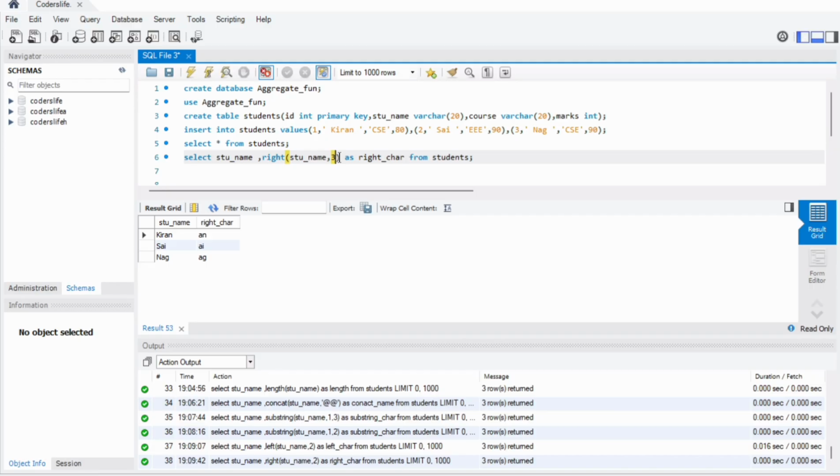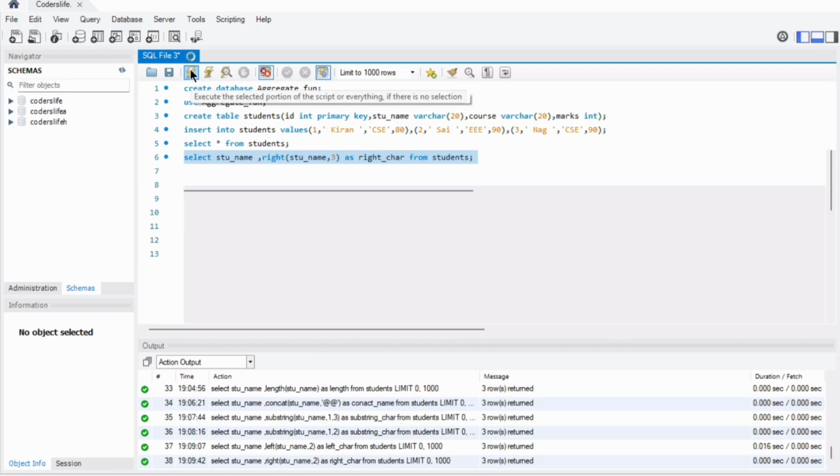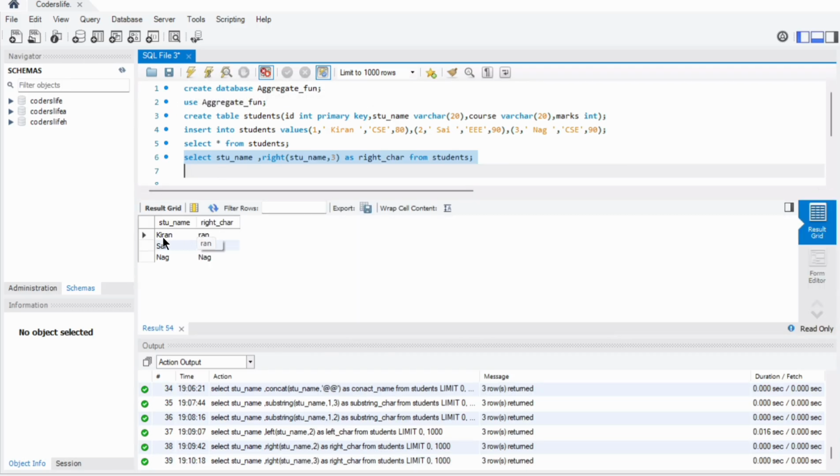Here, instead of 2, let me put 3 after student name comma. So what happens? The first 3 characters from the right side are shown as output. Select this one and execute. See, from Kiran the last 3 characters are ran, from Sai they are Sai, and from Nag they are Nag. So this is how it works.